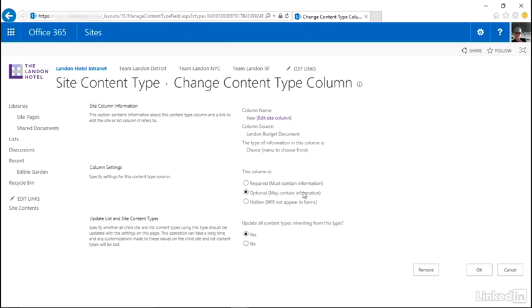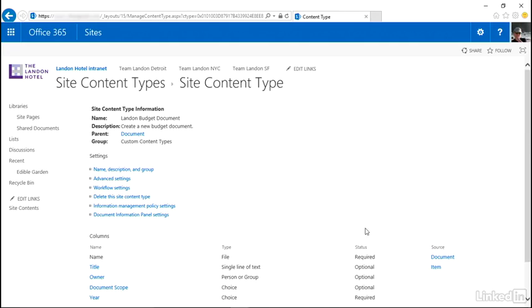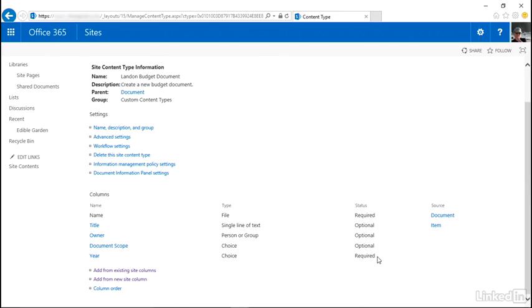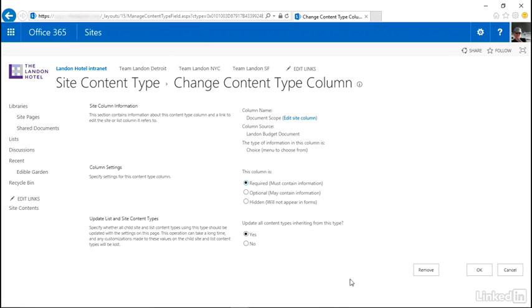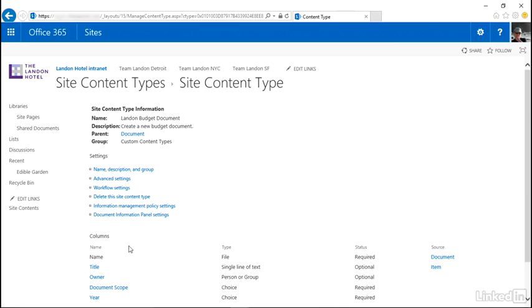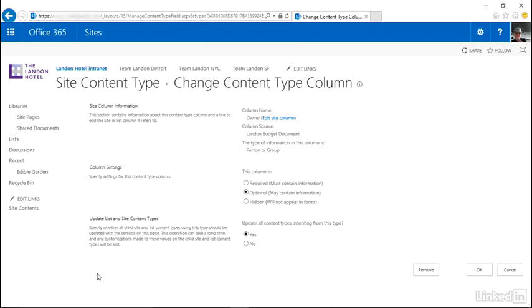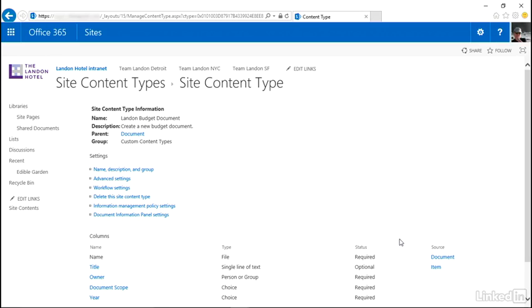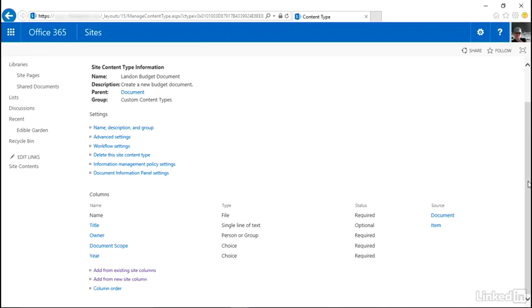Let's click OK. Now for each of these columns I can choose whether it is required or optional, and I'm going to require that a year be entered. Notice that that changed here. I could also require document scope and require an owner. If I click on document scope, that's required. Remember, we gave other as a choice, so there's no way that there isn't a choice that someone could make in order to post their document, and required. Titles typically are optional. If someone doesn't fill in a title, then the file name is used.